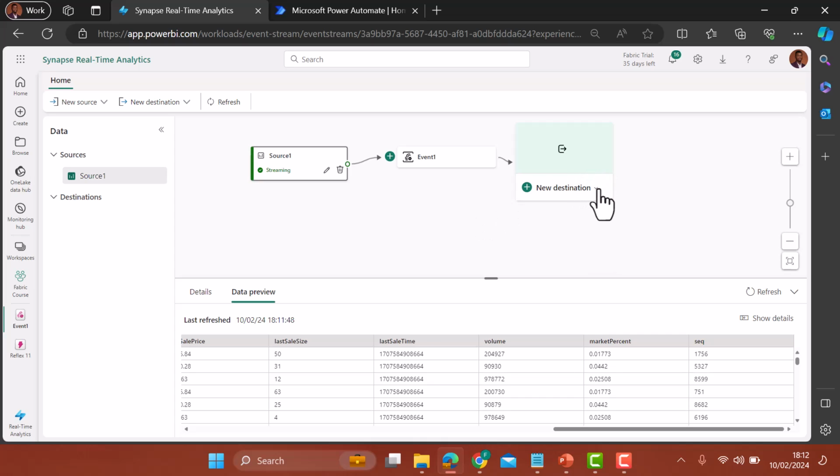We have to now configure the destination. So I'll click on new destination. In our case, remember that we created a reflex earlier. So the destination for this streaming data is going to be our reflex. I believe by now we are all familiar with the lakehouse, but we are not streaming this data into our lakehouse. We want to stream it into a reflex, where we can use it to monitor activity that is going to be happening within our data set. In this case, we want to monitor the bid price. So I will select this destination to be a reflex.